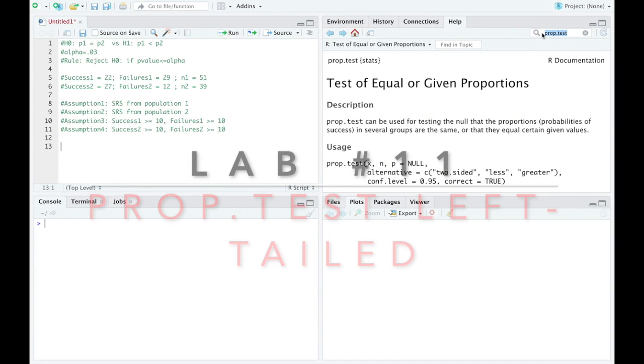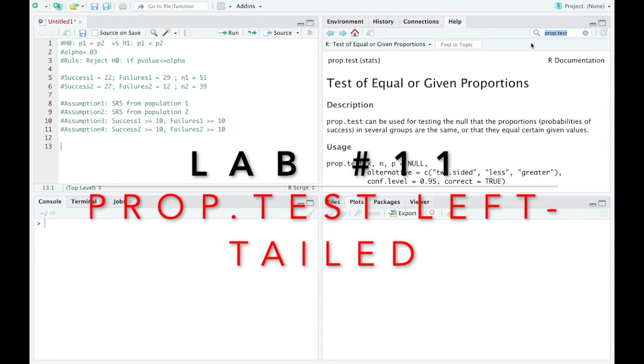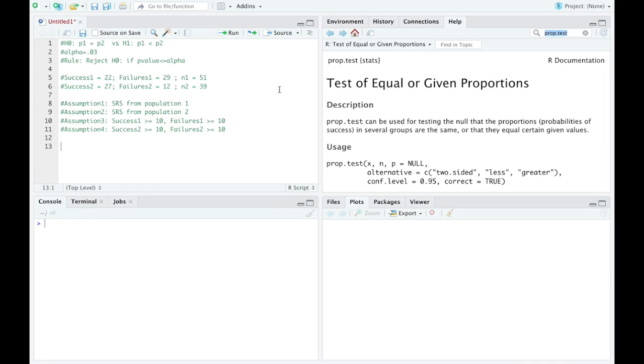In this video, I'm going to show you how to use prop.test to perform a left-tailed test that compares two population proportions. To do that, I'm going to need a set of hypotheses, and they're going to be right here. The first one is that the proportion of successes in one population is the same as the proportion of successes in the other. The alternative is that the proportion of successes in the first population is less than the proportion of successes in the second population.